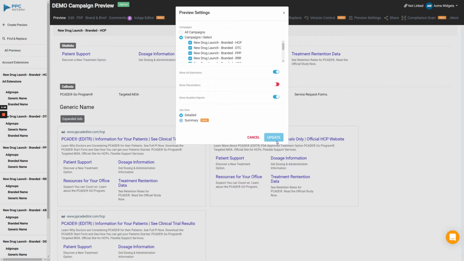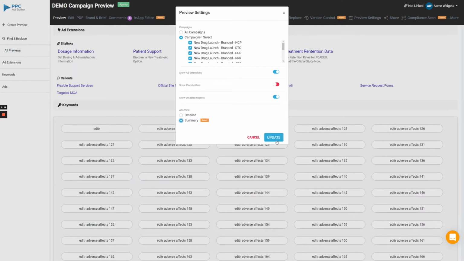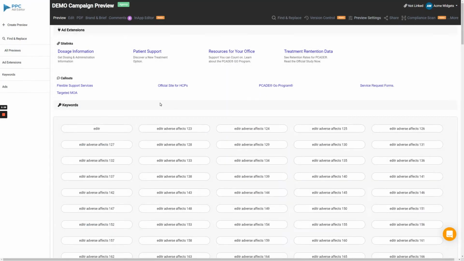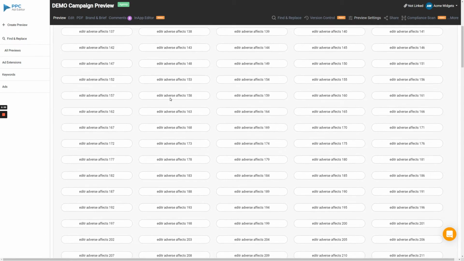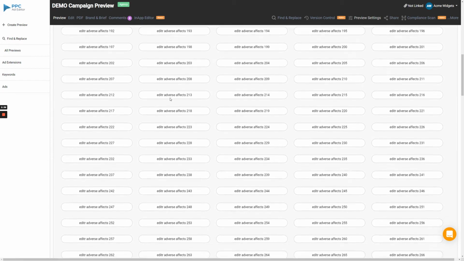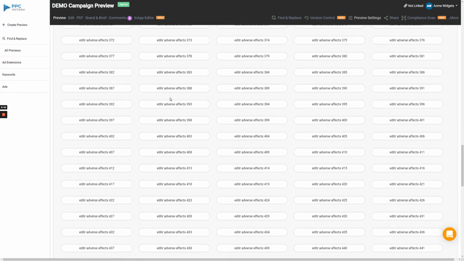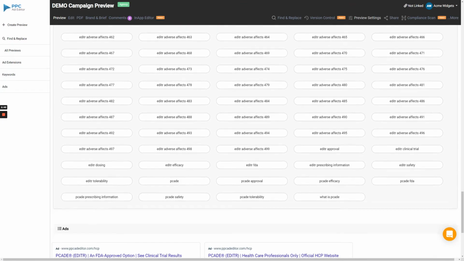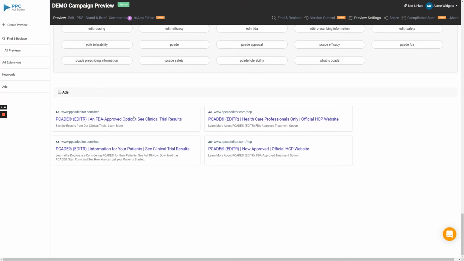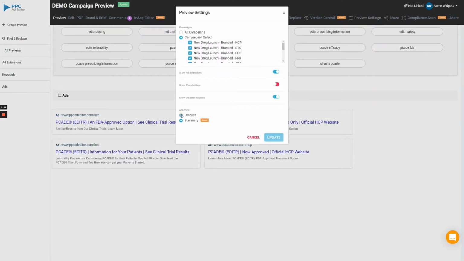This campaign is a little bit bigger, so it does take a little bit of time to recompile the preview, but you'll see here again extensions at the very top, all of the keywords in the campaign, in the account. So it doesn't matter if you have 2 campaigns or 50 campaigns, it'll group all the keywords, and then followed by all the unique ads. So that way it gives you an easier view for the client so that they can go ahead and approve that. All right, let's just go back to detail mode.